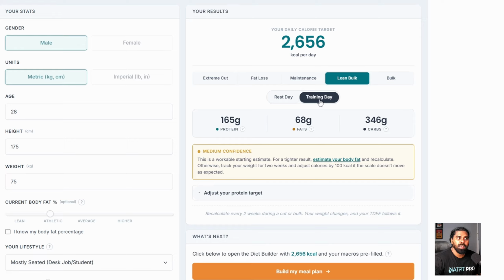Right below the goals section, we have another toggle which has rest day and training day. During the training day, it will show more carbs, and for rest day, the carbs will reduce. Again, these are just estimates. I recommend you check in a real life scenario.